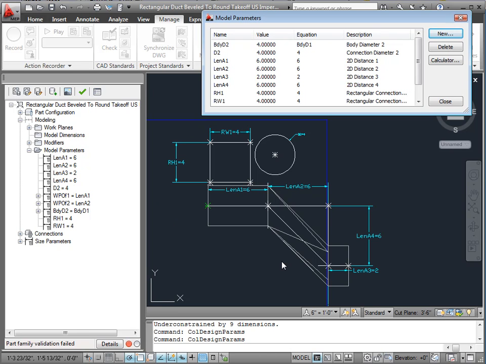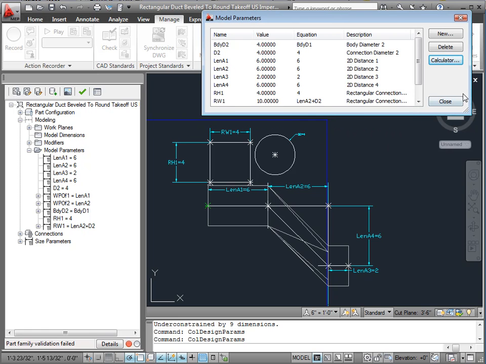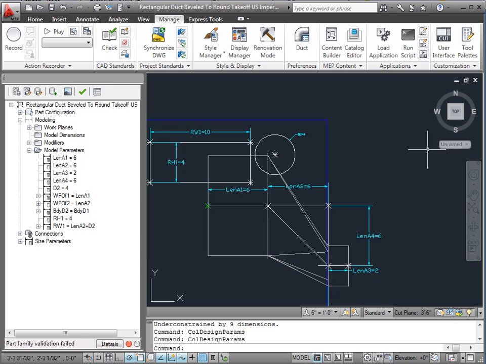So we wanted our W1 to equal length A2 plus that diameter thing. What was that, D2? Okay. Close it. So I think we've got this length fixed now.